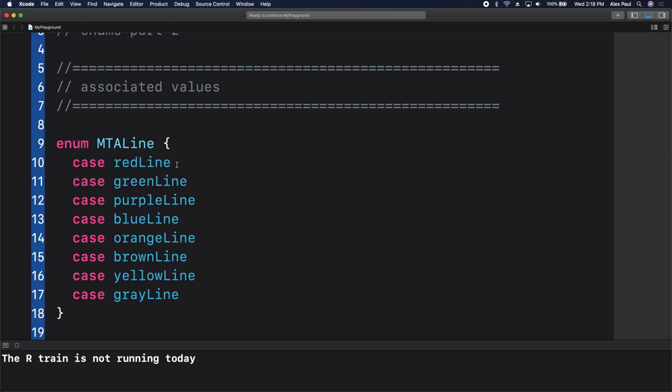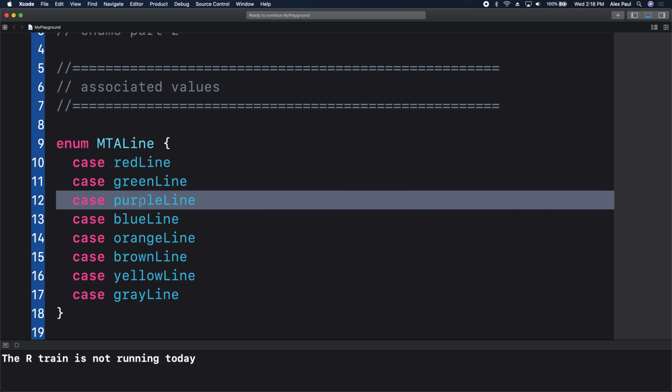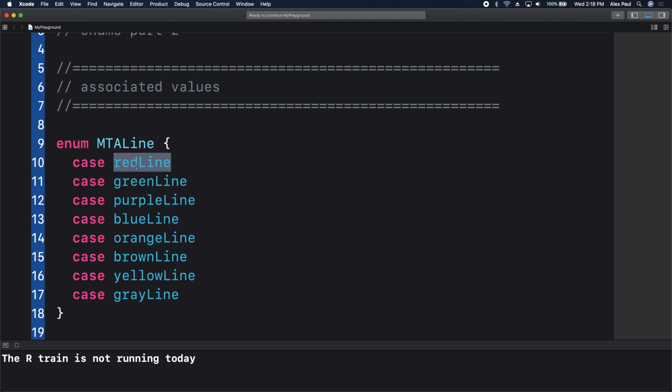Wouldn't it be great to associate or to bundle a value with one of those cases? For example, our purple line, right? Purple line doesn't say much, right? Or red line, we know there's multiple trains. Do we agree? Right? We have the 1, the 2, the 3. So we could use associated values to expand on an enum, right? I could use associated values and give this more values, basically.